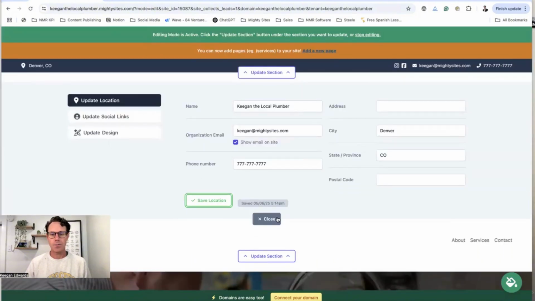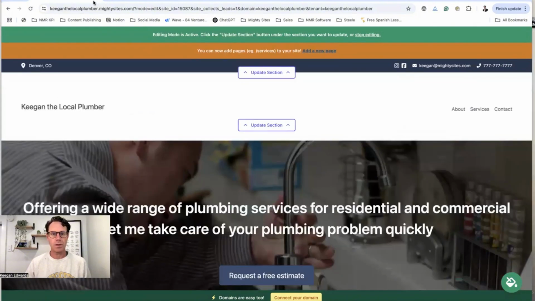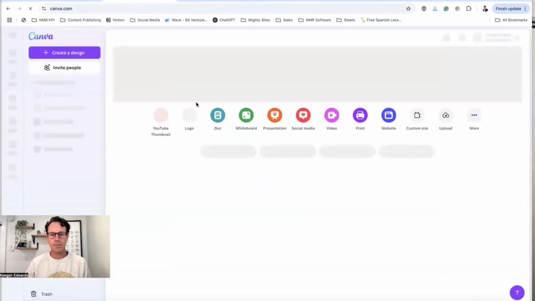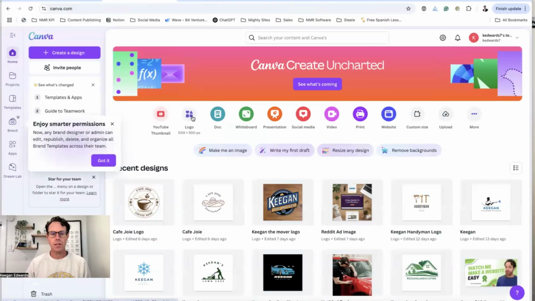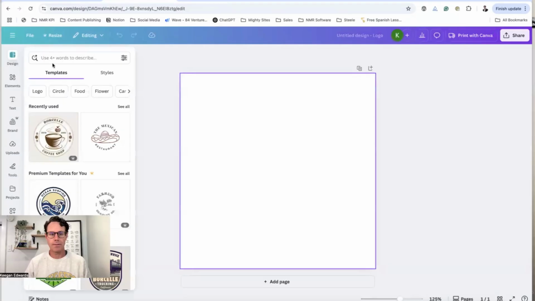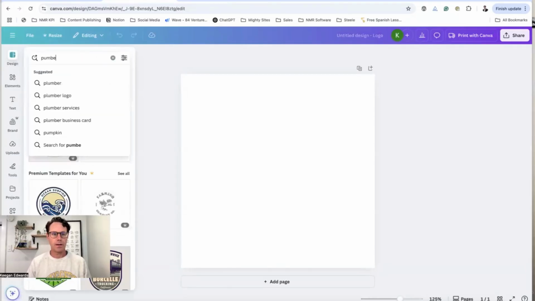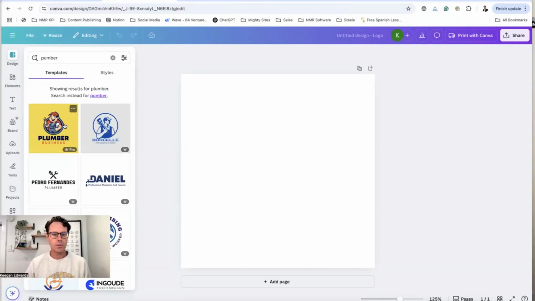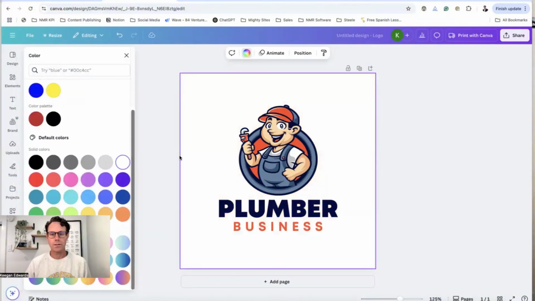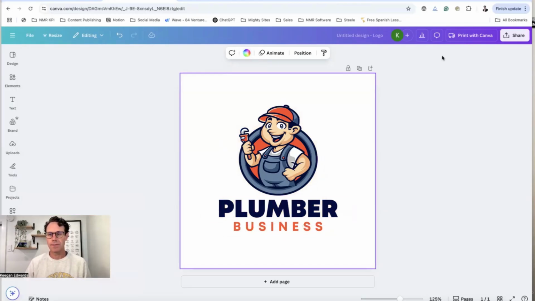Now, the next thing that you probably want to do is replace this with a logo. A very simple and straightforward way to do that is just go to Canva and click on the logo option. If you have a logo, you can just skip this and upload it. If you don't have a logo, go here. I'm going to put in plumber. There we go. Here's a cool plumbing logo. And I'm going to make the background white just for the purposes of this. And then plumber business. That's great. I'm just going to leave it like this because this is a demo. Keegan, the local plumber logo.